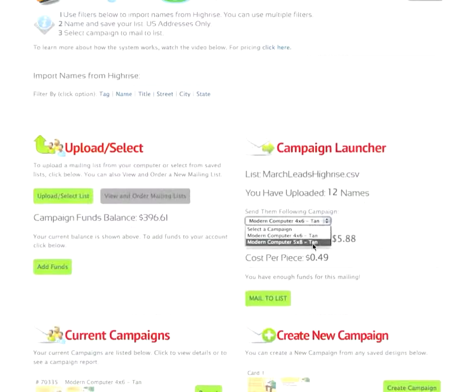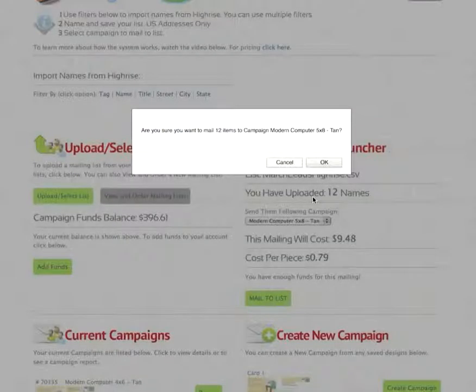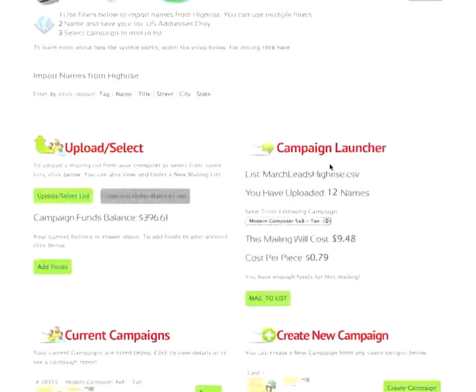I have a 5x8 campaign. You can see it's a little bit more expensive for the larger card. Make sure I have enough funds in my balance, and I click Mail to List. Say OK, and I'm done.